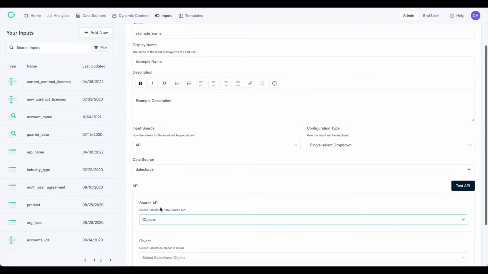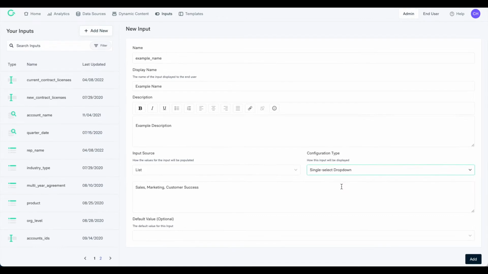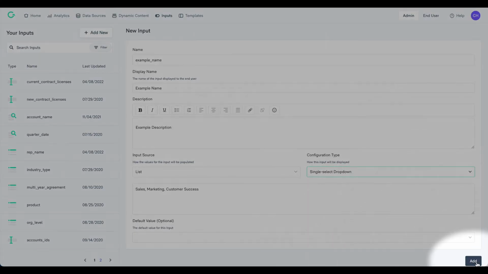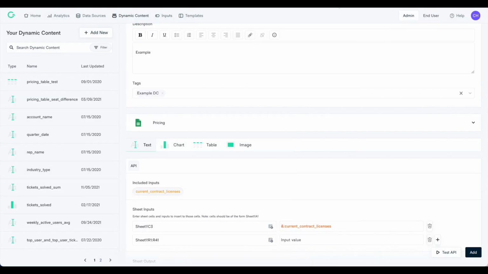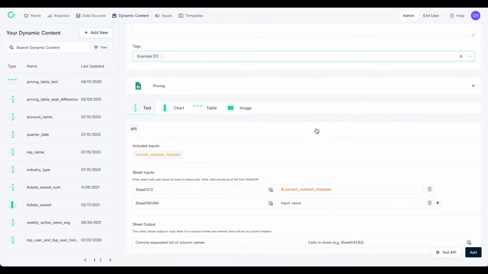In this example, we'll demonstrate a list-based input, which will include the options Sales, Marketing, and Customer Success. The configuration type is going to be single select dropdown, but note that these other configuration types are also available. Once everything appears to be correct, the last step is to click Add. Once added, inputs can be referenced in pieces of dynamic content with the term &:.